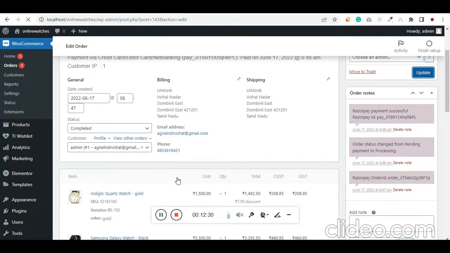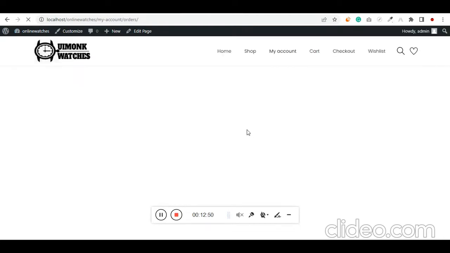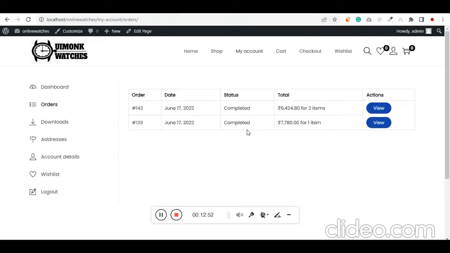Now from the customer point of view, the place where we have seen the status as processing, now it would be completed since the admin has made the order completed. Now let me check as a customer. So I am checking it as a customer. Click on refresh. Previously it was processing, now it would show as completed. So this is what we are going to see in this tutorial.